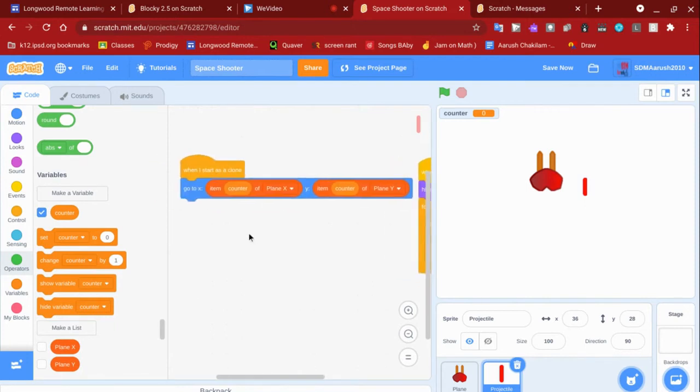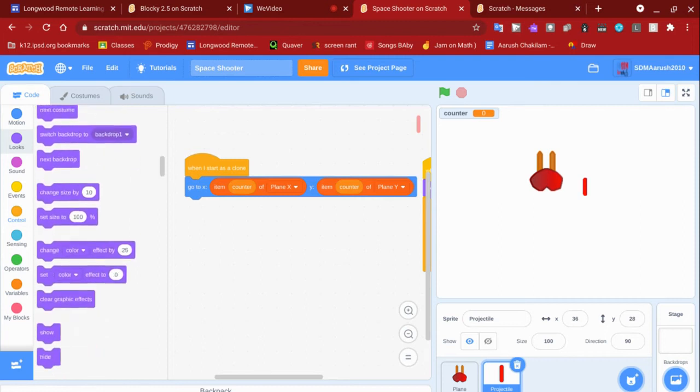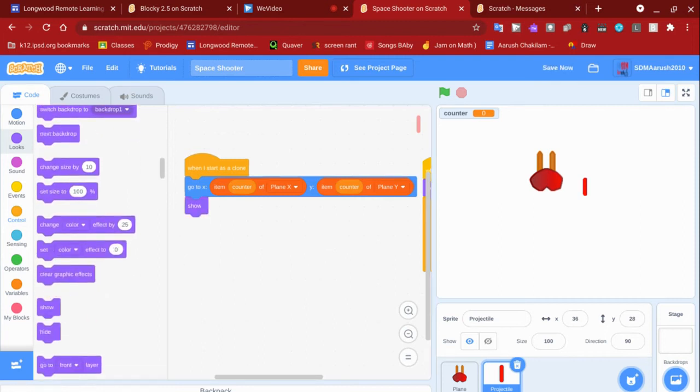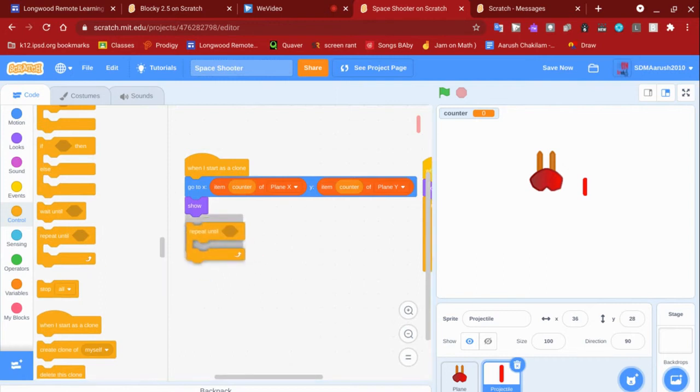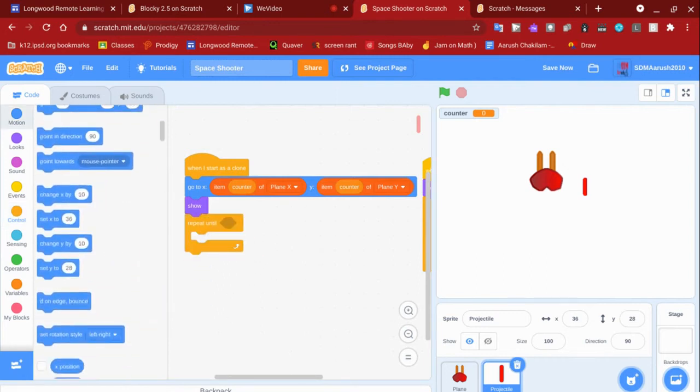So yeah, I'm just gonna leave it here for 2 seconds while I save the project. Alright, so now we want to say show because the original sprite is hiding, and then we would just want to put in a repeat until, change Y by 3.